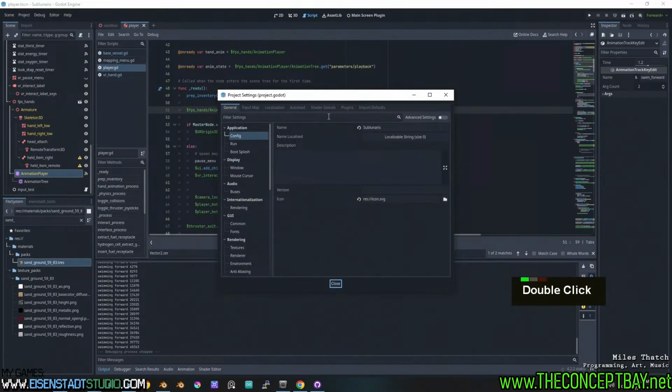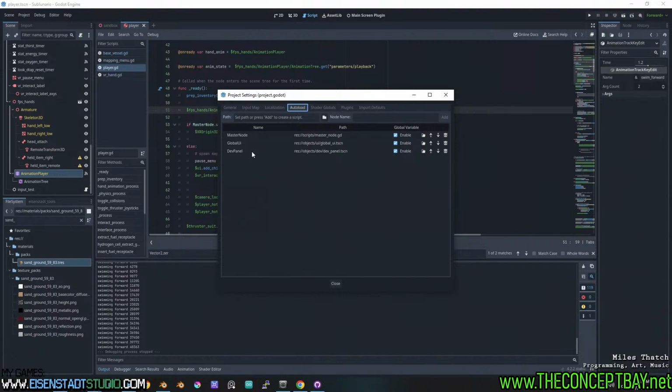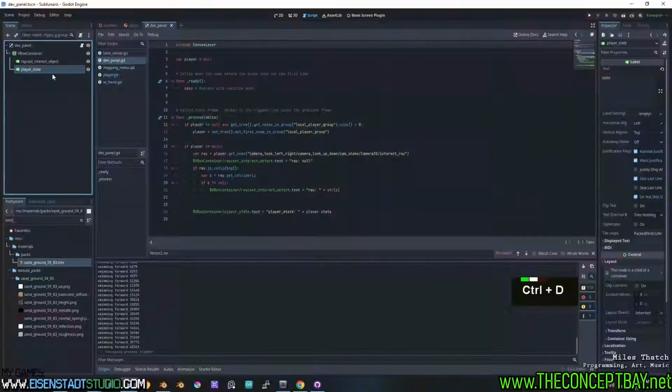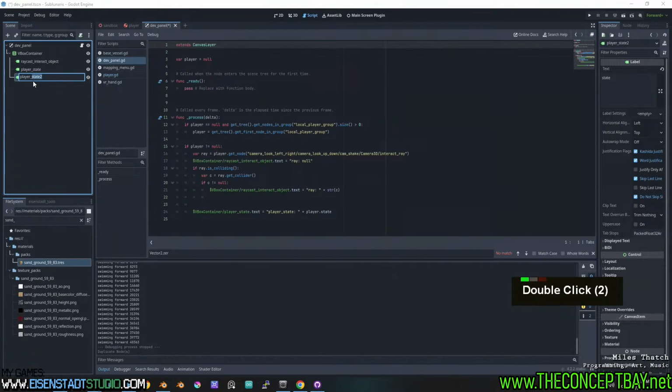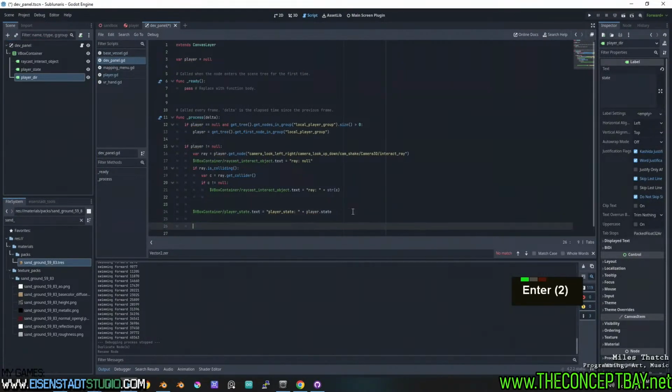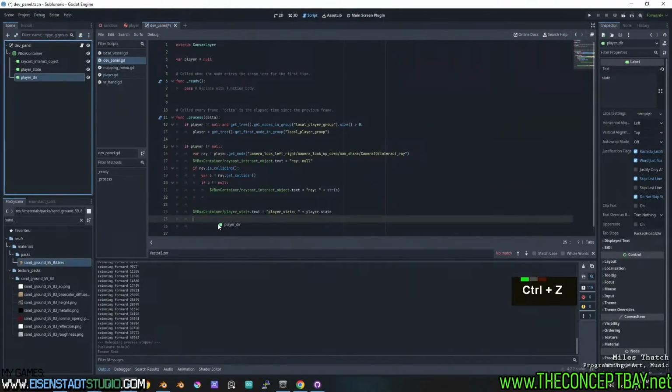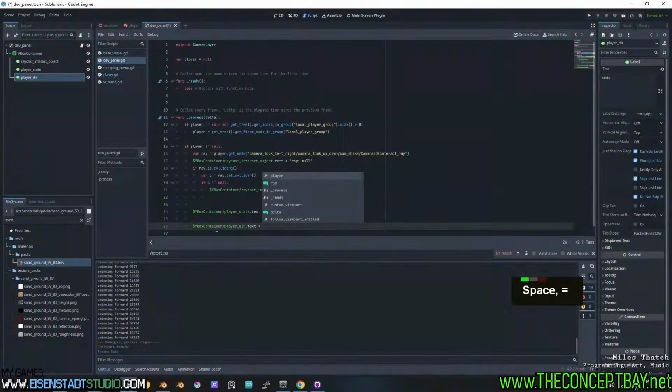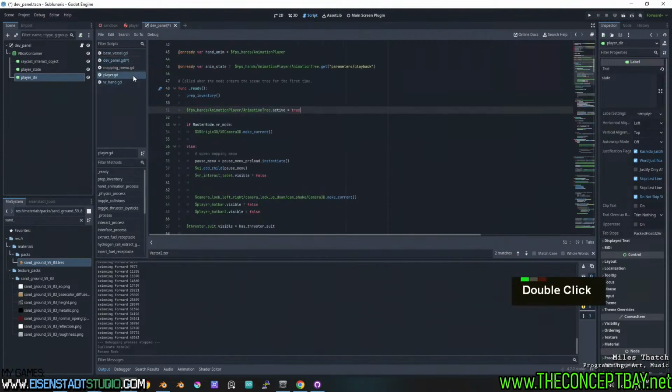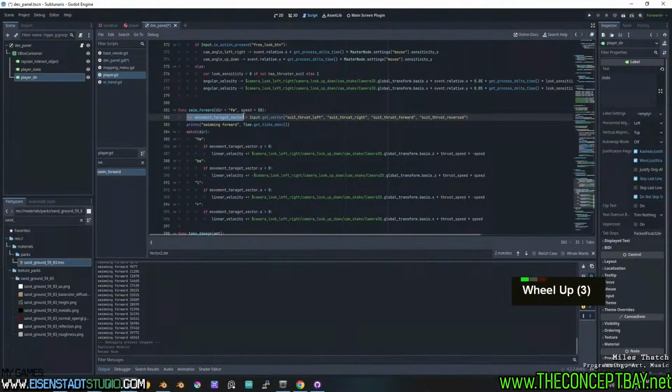Do I have a debugger panel? I think we do. Dev panel. Beautiful. Player state. Let's do player direction. Let's do key direction. Player dot, and you see this is where we're probably going to have to make that local variable into a global one.